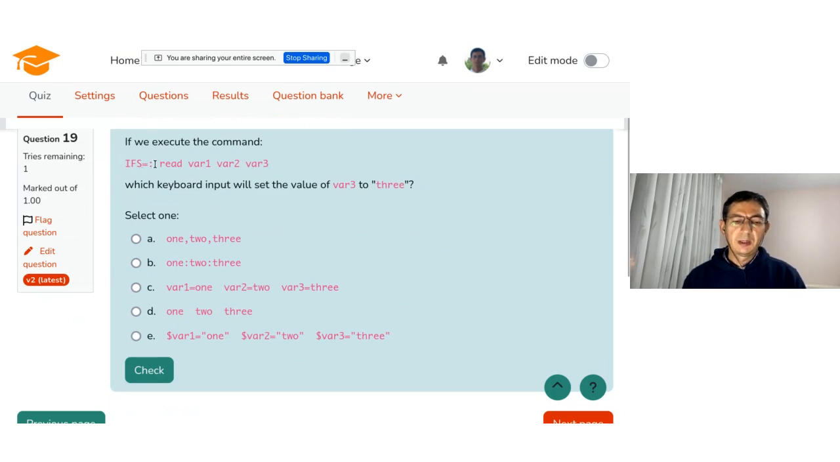By default, the separator that the command read is using to split the line that we input. So we write a line and we press enter, and then read is splitting it into some parts, and it is assigning the first part to the first variable, the second part to the second variable, the third part to the third variable. And by default, an empty space or a tab or a new line is used as a separator. But we are modifying the separator temporarily, so just for this time. And we are using this colon as a separator.